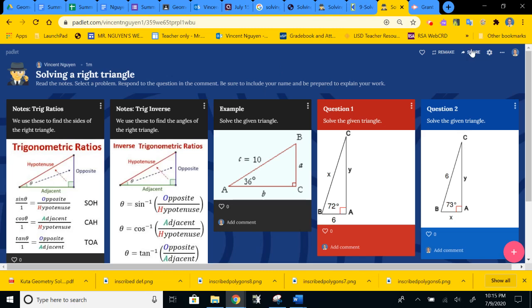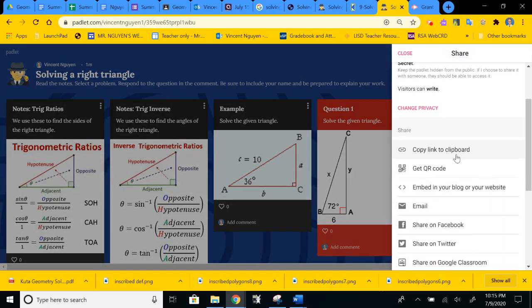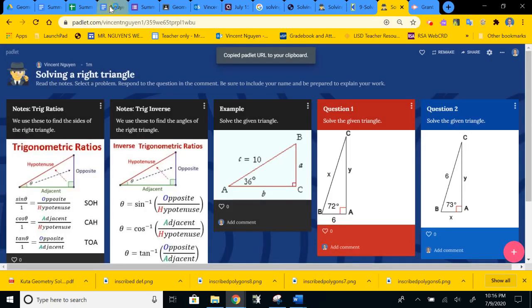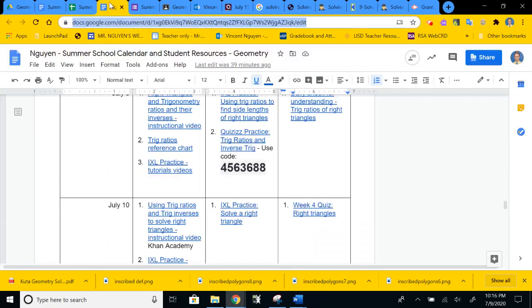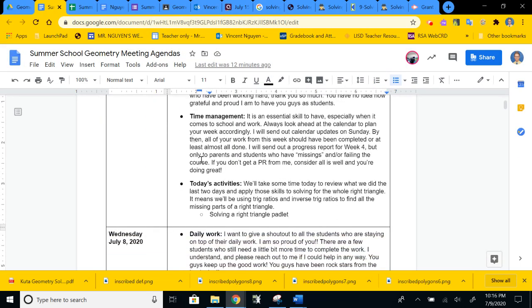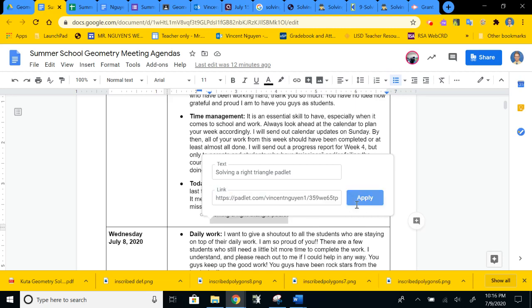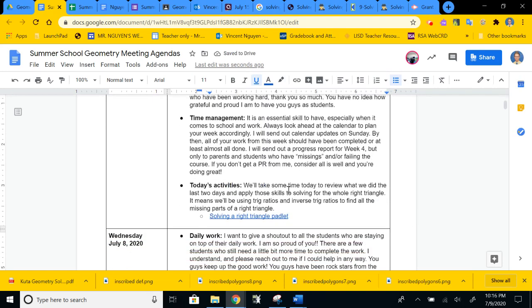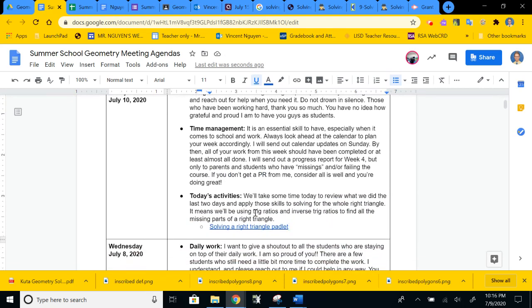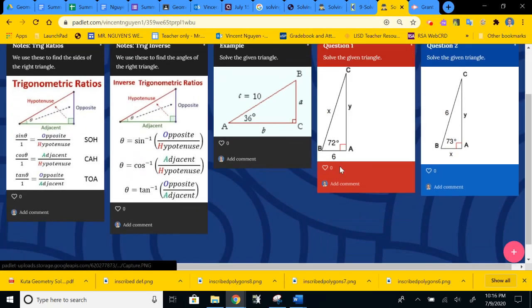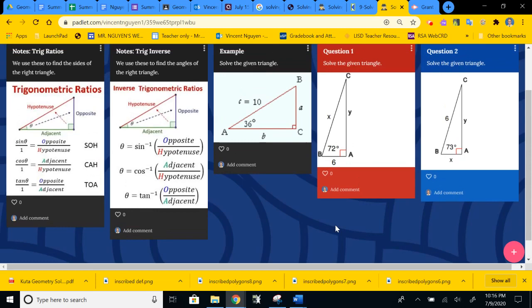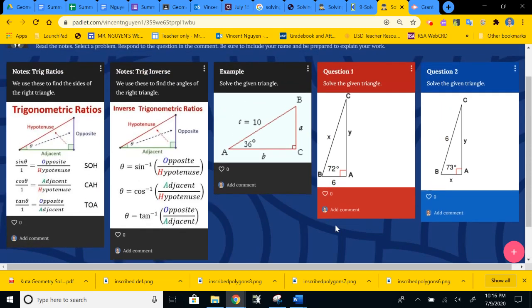So what you do is you go to share. After you're done, you go to share and you copy this link to the clipboard, right? And just close that out. And then you go to maybe your Google Classroom, or maybe if you have a meeting agenda. So here I have a meeting agenda. I'm going to hyperlink that Padlet link that I just made, apply, and then when my students are reading my meeting agenda, they can just click on this activity that we're doing today, and it takes them to this Padlet. Everybody's on here. Everybody sees what's going on. Every time someone does something, it updates live for you.